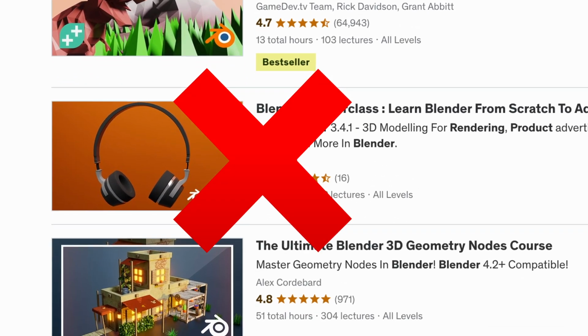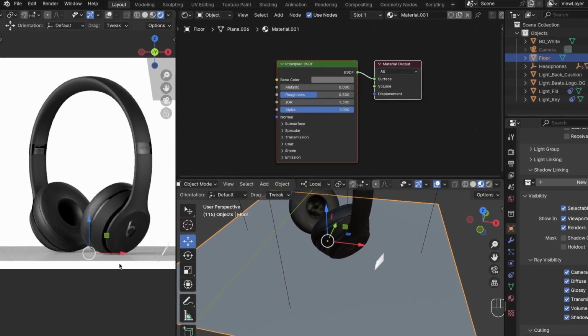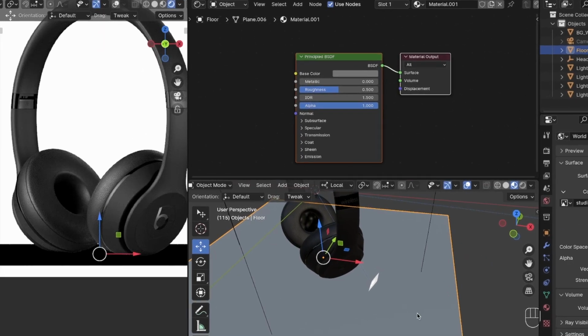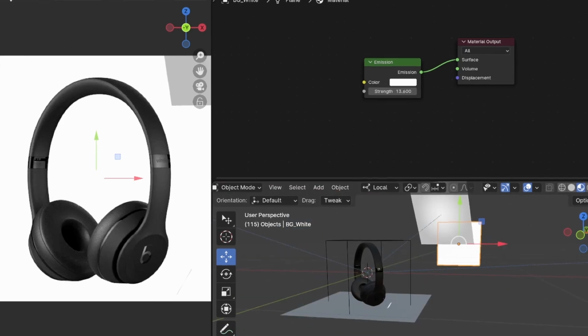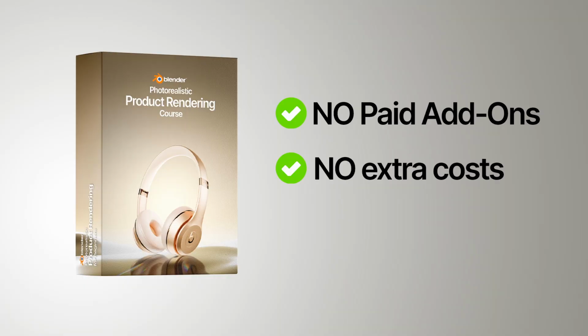That's why I've used my years of experience in 3D rendering to develop simple step-by-step workflows that anyone can follow, all entirely in Blender. No add-ons, no extra costs, just Blender at its full potential.